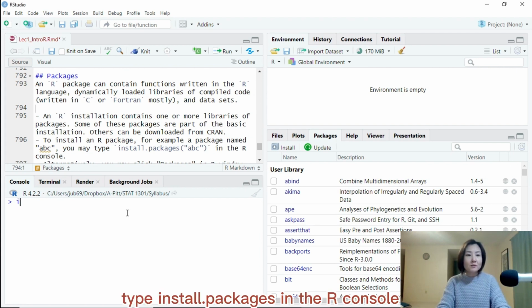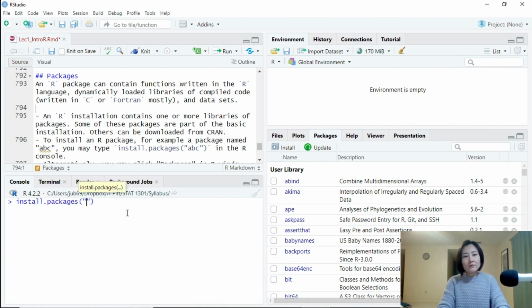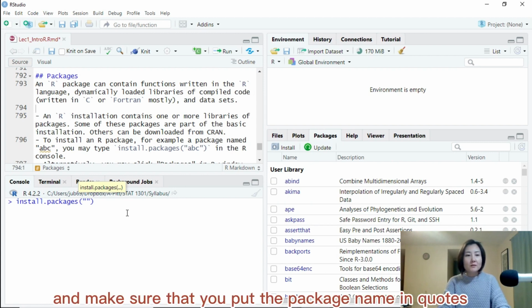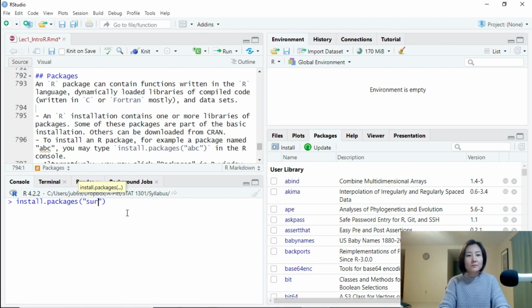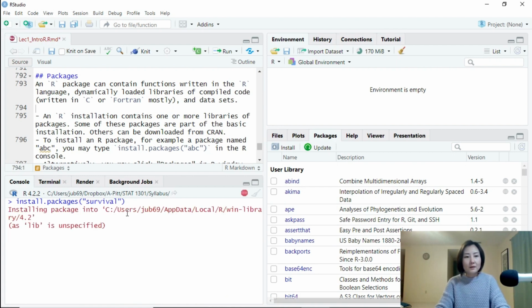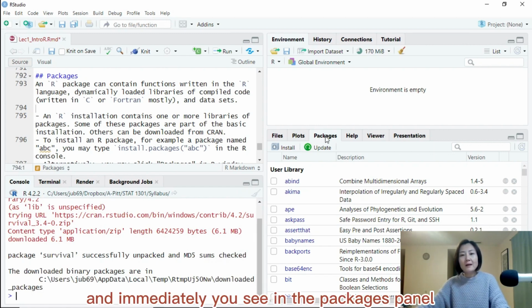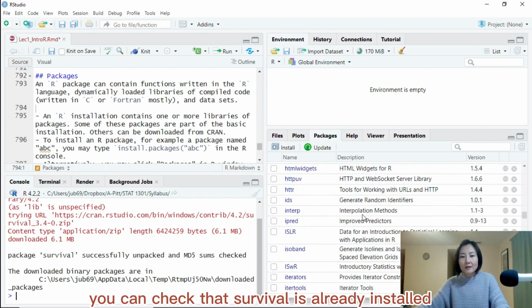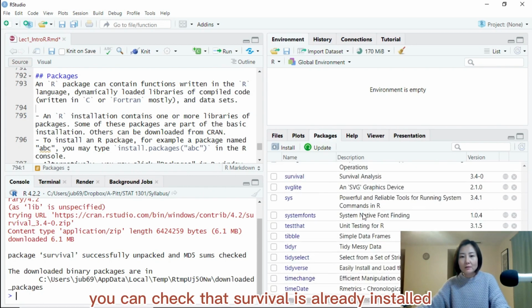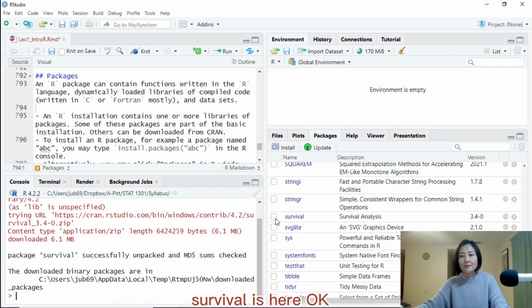Type install.packages in the R console, followed by parentheses, and make sure that you put the package name in quotes. And click enter. And then you see that the package has been installed very quickly. And immediately in the packages panel, you can check that survival is already installed. Survival is here, right?